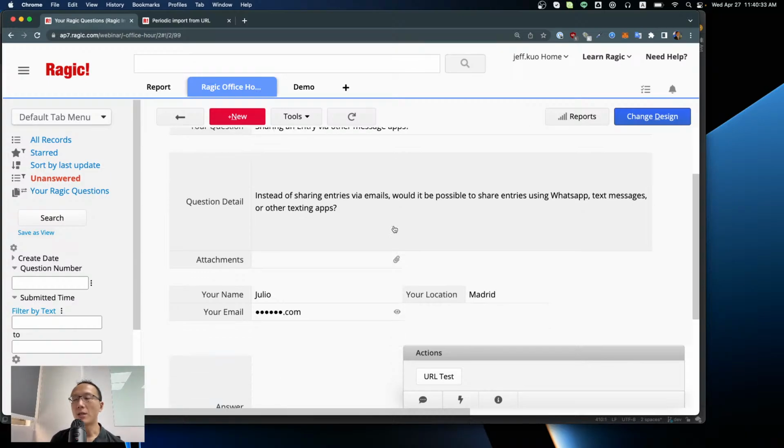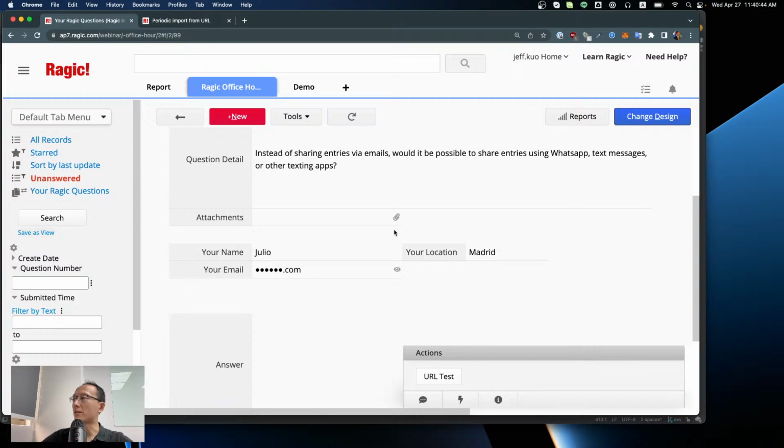So yeah, I think it would make sense for us to add similar support, like Line sharing, for WhatsApp. So yeah, we'll be adding. I think we're already in the process of that. So we should be adding WhatsApp sharing or text sharing in the near future.